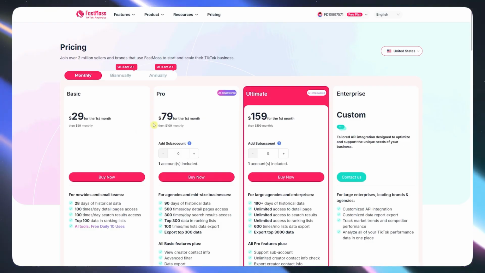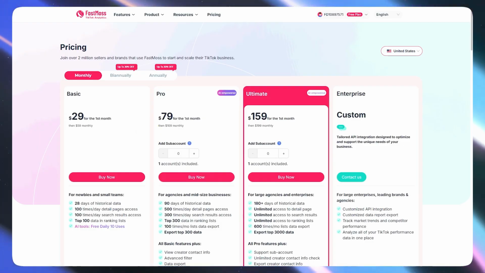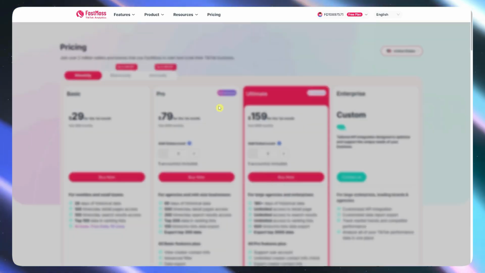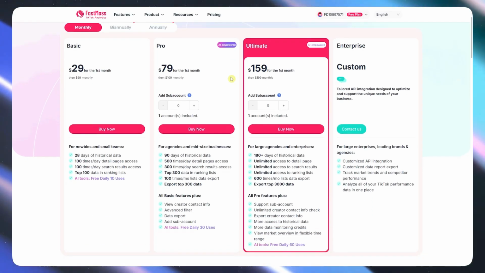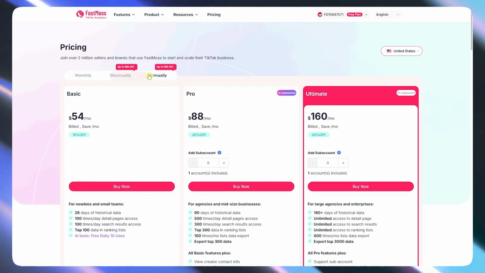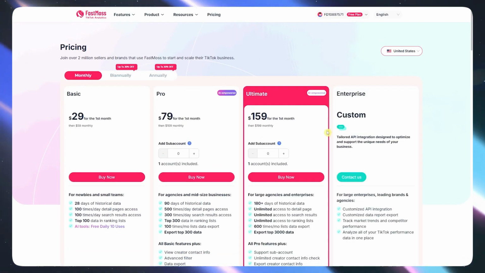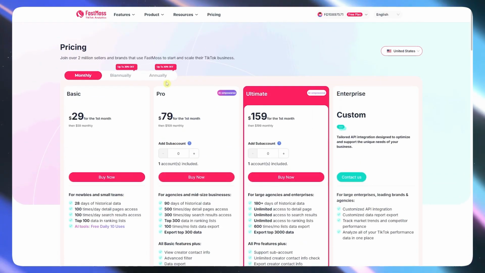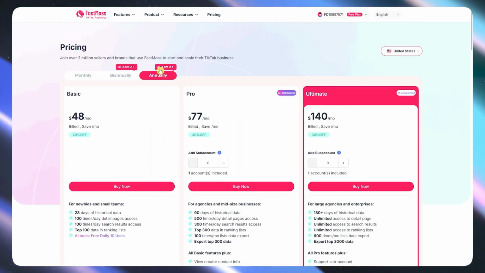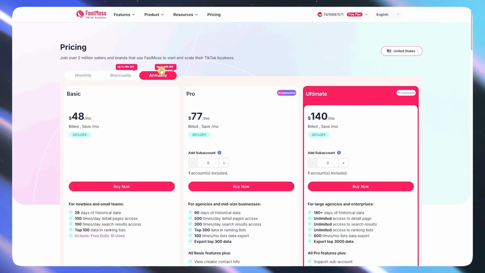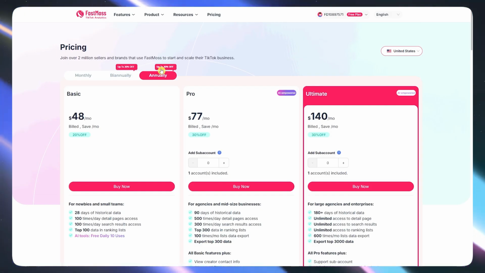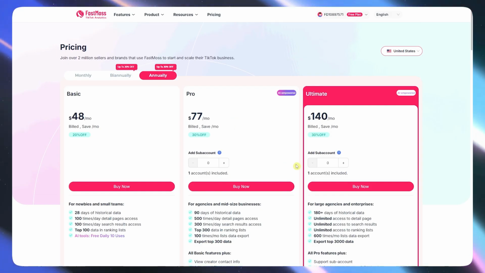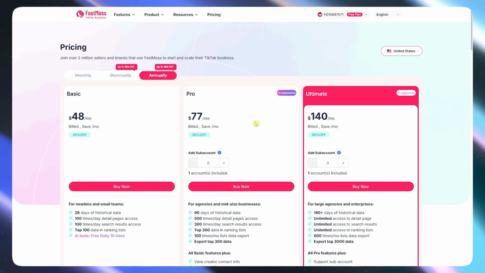And now you'd be able to see all of the pricing plans right here. So now you want to choose the plan that you want. You can go for monthly, biannually, or annually, depending on which one you'd want. So let's say I'm going to go for annually right here. So you'd be able to save in the long run, but in return, you would have to pay big upfront. So yeah, this is only for those who are thinking of long-term here in Fastmoss.